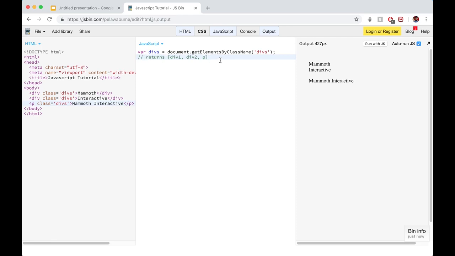Okay, so what can we then do with divs? Well, divs, being an array, gives us a chance to access multiple items. So rather than going divs.style, what we would do is actually get each element. Let's say I wanted to get div1's style. What I could do is create a variable, maybe I'll call this div1, and set it equal to divs at the index of 0.